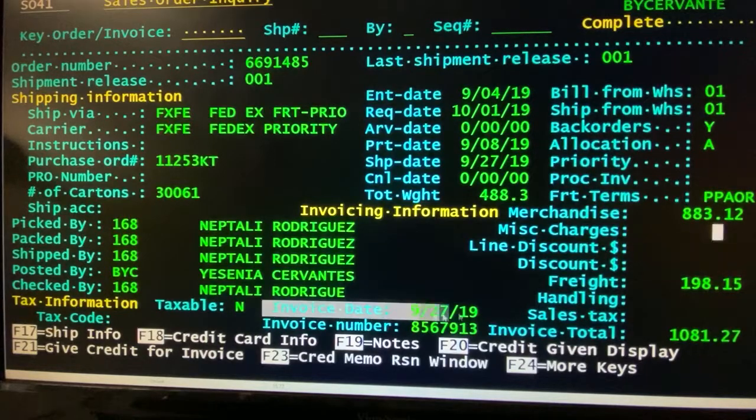Then finally, down here in the center, we have the invoice number and invoice date. So this order was invoiced on 9/27/2019, and this is the invoice number. Okay, it's important to know where that's at because some customers will request copies of their invoices, and you need that number in order to generate a copy.